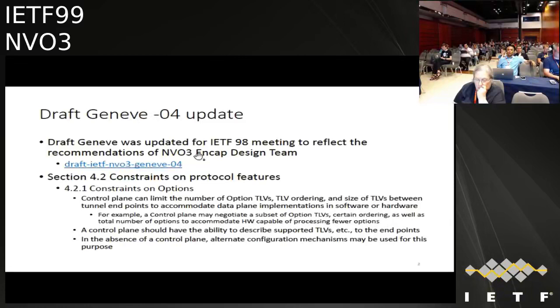Where we stated that the control plane can limit the number of option TLVs and TLV ordering, size of TLVs, and what TLVs can be transmitted between the NVE endpoints. So all those constraints were added to this section, and this helps the software as well as the hardware implementation of the Geneve in the endpoints.